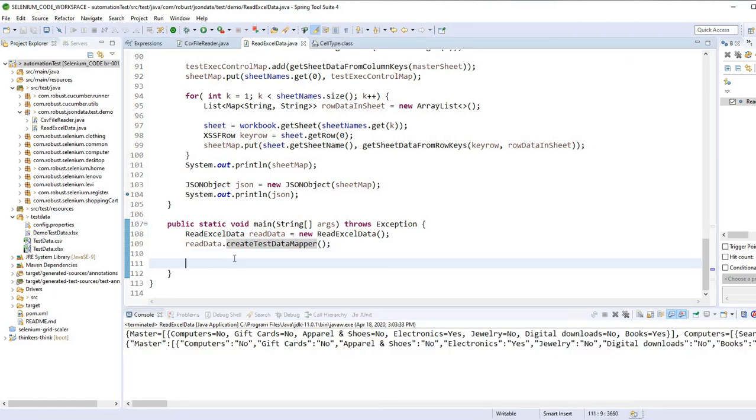Now if I want to read that data for a specific sheet, how do I get it? I already have it here. What is this?